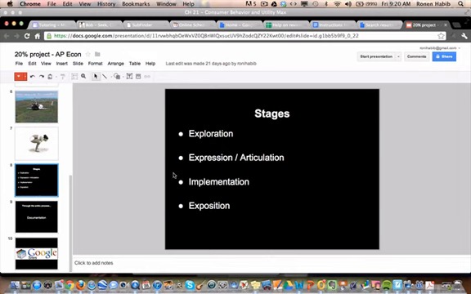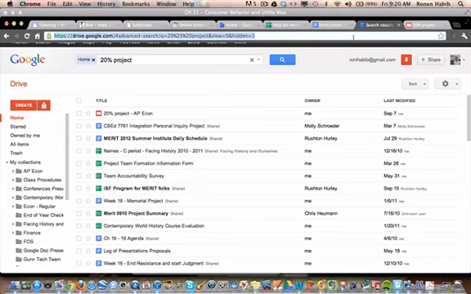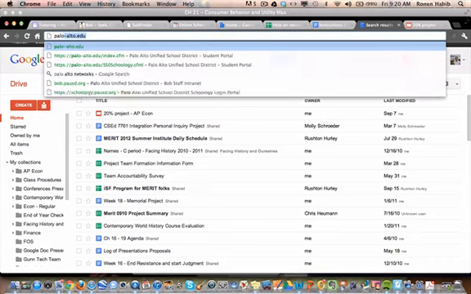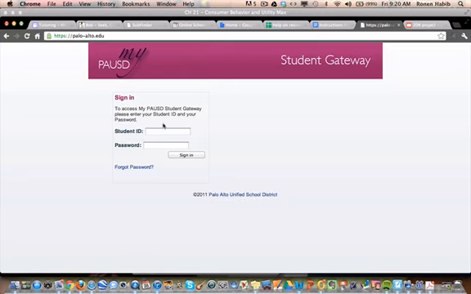So I want you to create a Google site within your Google domain that the school provided you. The first thing you're going to do is go to your student portal, so palo-alto.edu. You're going to sign in. Once you sign in, you're going to click on Google Apps. And when you click on Google Apps, go to Sites.